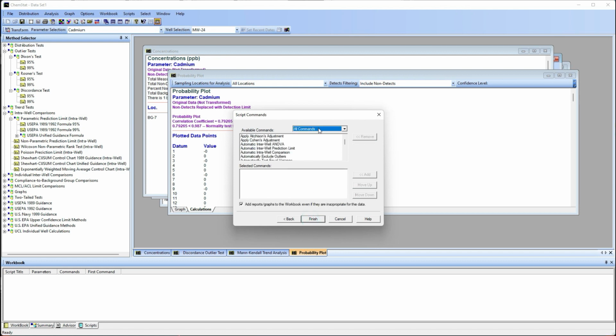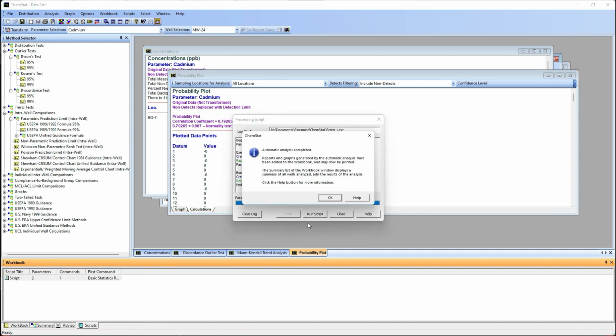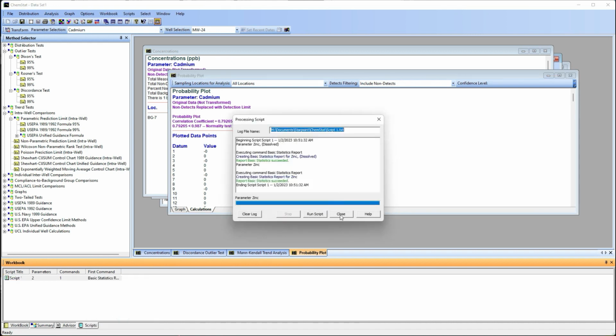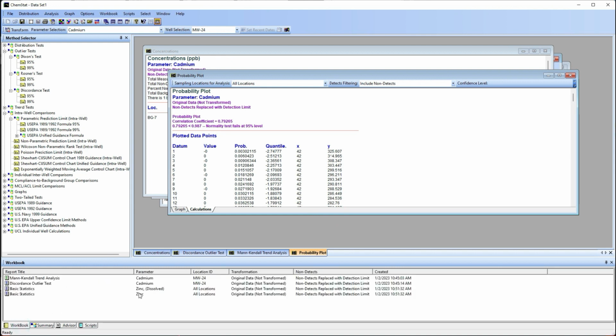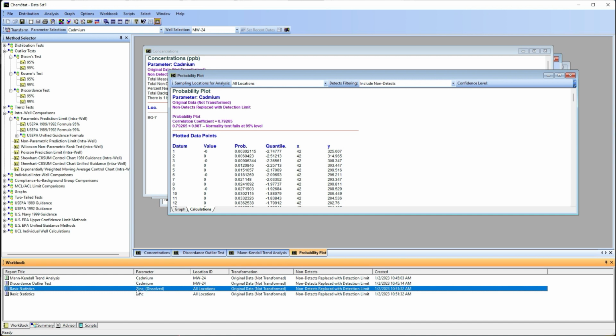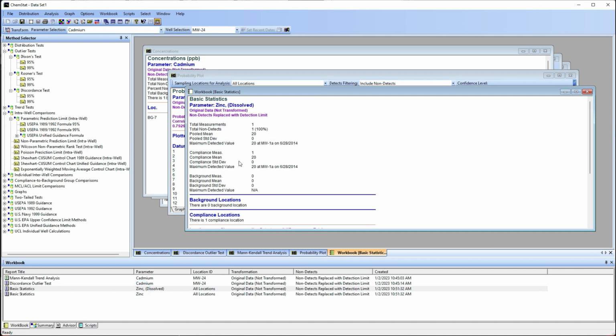Next, I have a command. I select whatever command I want in the script. I'm just going to generate a basic statistics report for my zinc. Now I can run the script, and the reports that were generated are added to the workbook automatically. You see I have two basic statistics reports, zinc and zinc dissolved. Those are the parameters I had selected.